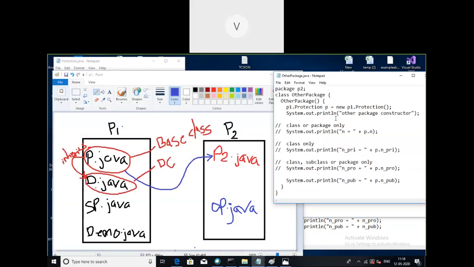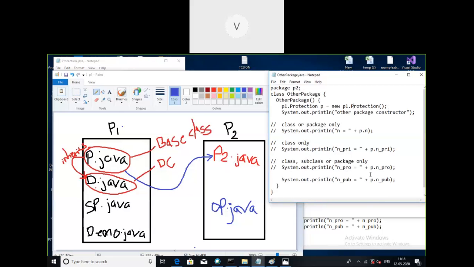So I am explaining this OtherPackage. OtherPackage is a class, or source file, which is present in package p2, and it is not a subclass of this. Only Protection2 is a subclass of this, not OtherPackage. So in this fourth scenario, I have commented everything except the public. Everything is commented except public.